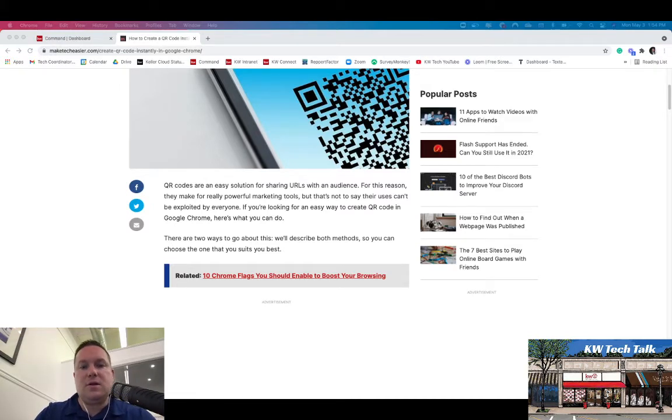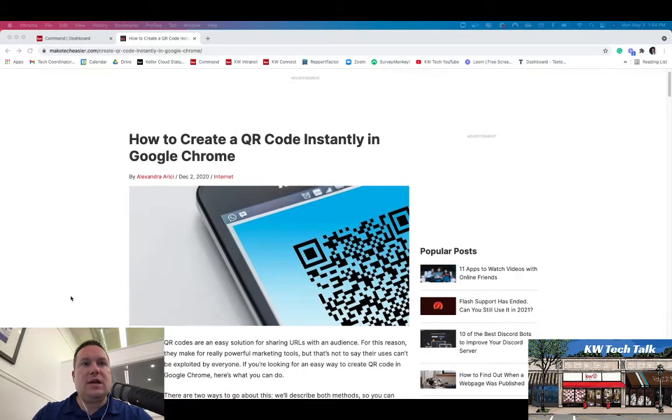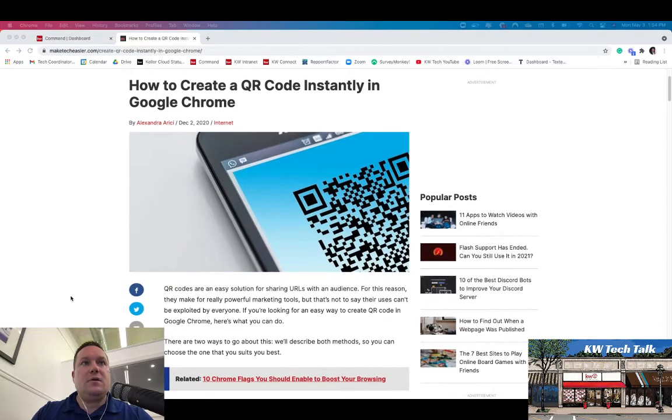And this time I'm back to show you guys how to utilize QR codes for your landing pages and basically for any sort of websites that you might want to attach them to. If you're not already familiar with what a QR code is, it's those little square pixelated boxes that you've seen. You've probably seen them a lot now for menus in restaurants after COVID. So it's a contactless way of pulling up a web page on your mobile device. So it says here, QR codes are an easy solution for sharing URLs with an audience.